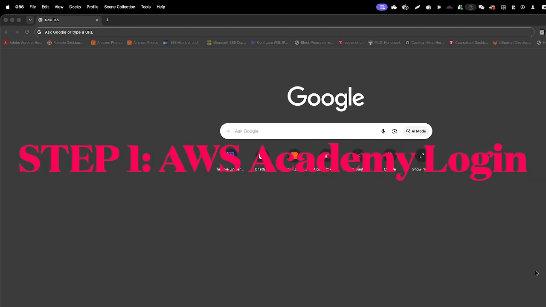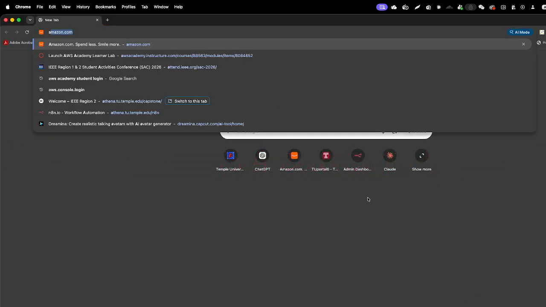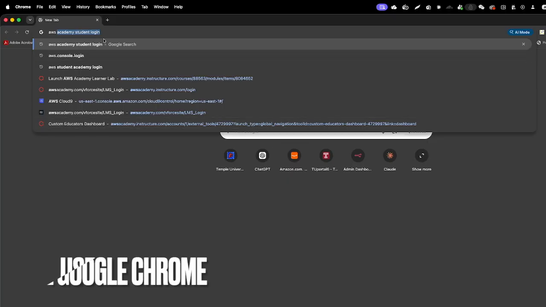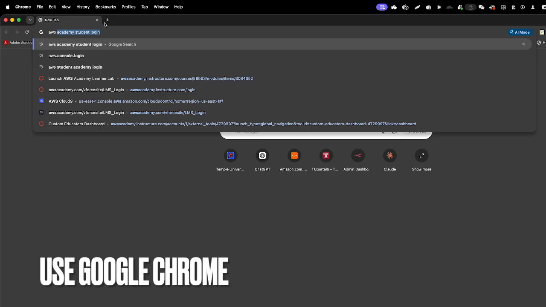Here's how you're going to set up step 1, AWS Academy student login. Just search AWS Academy student login on Google Chrome browser. Just make sure you use Google Chrome browser.